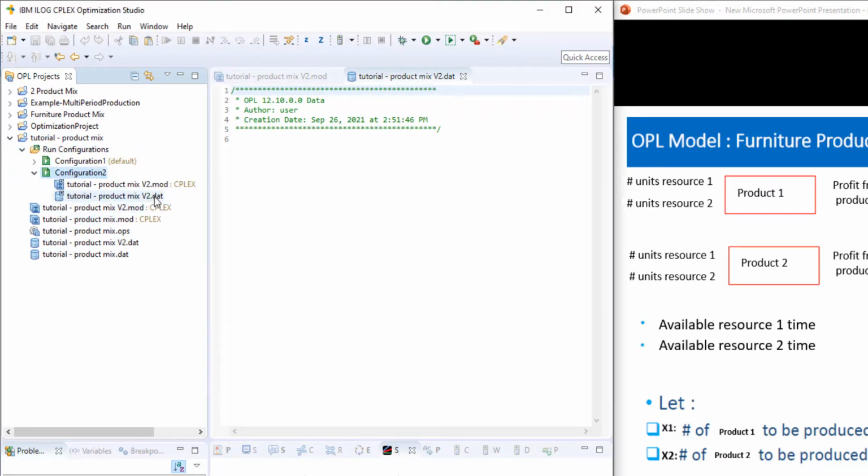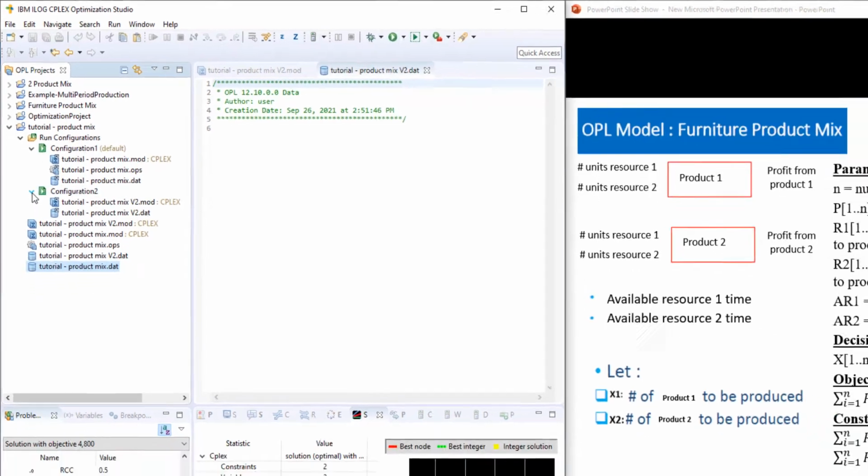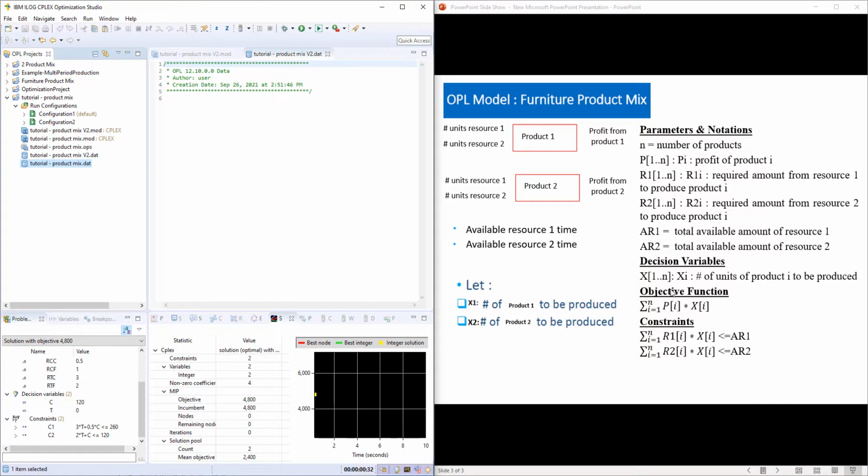Okay. By the way, I can use the first data file in my second run configuration and the model will read from the first data file, in case I am using the same data file and I did not change anything between the first model and the second model. So simply I can use the same data file in both. So it depends on your case. Now let's convert this formulation to CPLEX formulation.